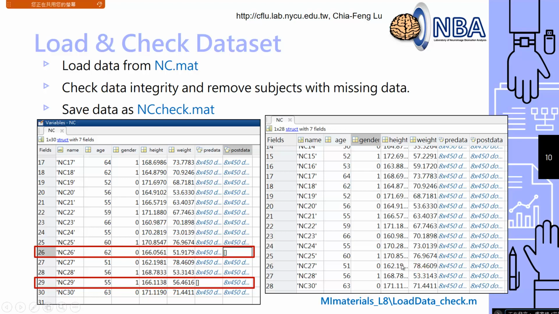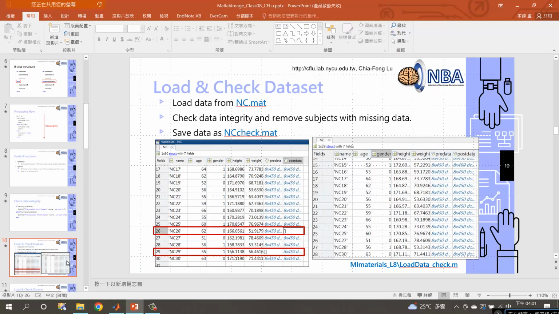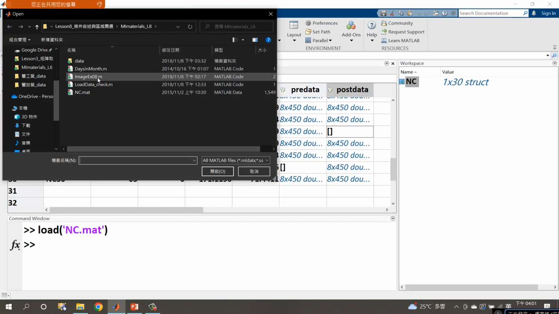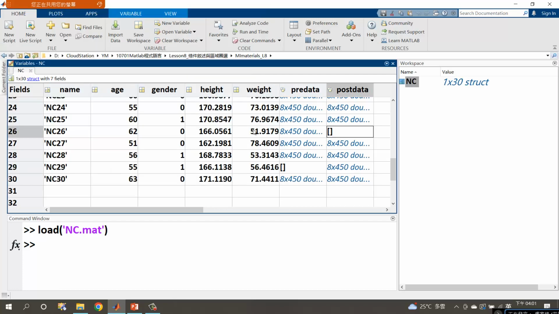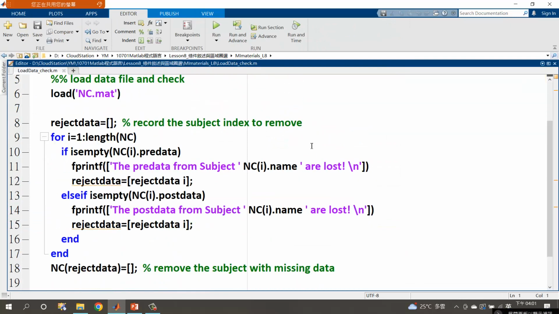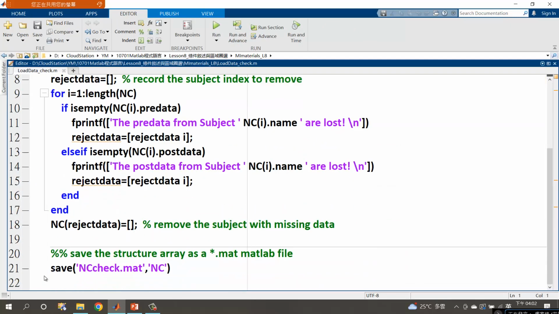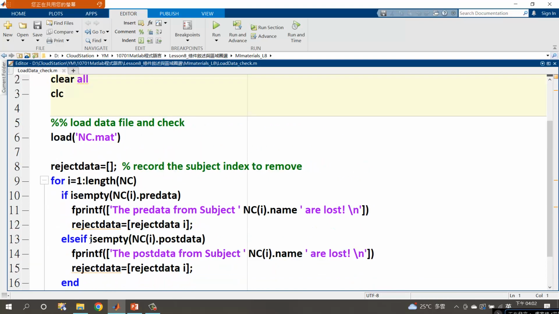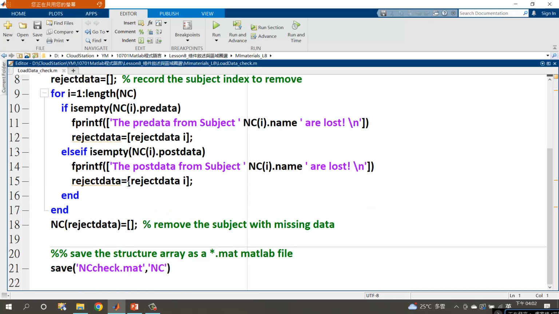So just open it. I'm going to give you just 1 minute. You just try to read through it. You can find this code from today's materials, the load_data_check.m file. Okay, just read through it. I think there are only 21 lines right here. Lots of them are comments or just space, so don't worry about this. Just check whether you can understand what I'm doing right here. Basically, because I need to check every single subject, I also use the for loop, right? So read through it, okay?